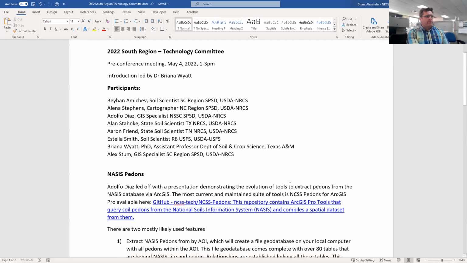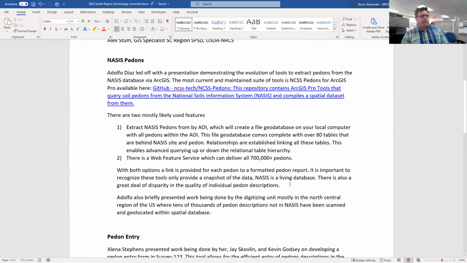All right, so last time we had Adolfo Diaz. He did a demonstration on NRCS pedons, which is both a toolbox and also a data source that's available through ArcGIS Online, where one can, through various ways, query pedons for a geographical extent. The nice thing is that it's not just a site, a point on the map, but it actually has all the relational tables tied together for the myriad of tables.